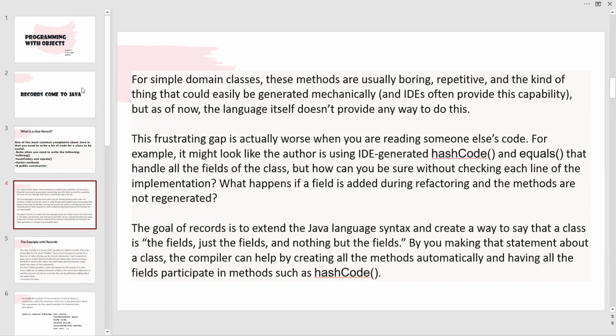This frustrating gap is actually worse when you are reading someone else's code. For example, it might look like the author is using IDE-generated hashCode and equals that handle all the fields of the class, but how can you be sure without checking each line of the implementation? What happens if a field is added during refactoring and the methods are not regenerated?